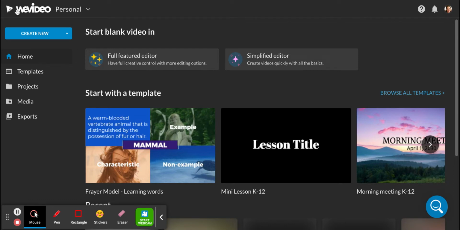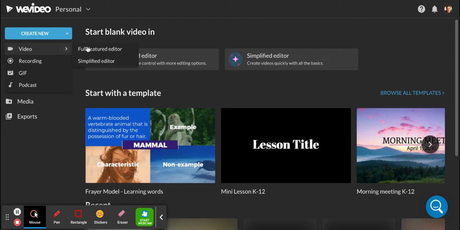So once you get your account, you need to register. See Ms. Lisa if you haven't registered for the program. You got to get the code from her. Then you're going to sign into this site, wevideo.com. And the first thing you want to do is this blue button. Click on Create New and drop down this arrow right here that says Video. And then you're going to slide over till you see Full Feature Editor.